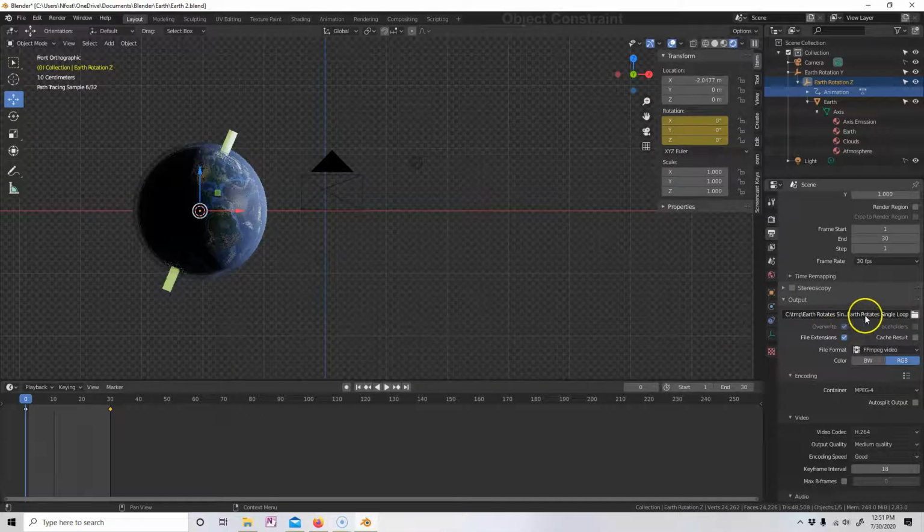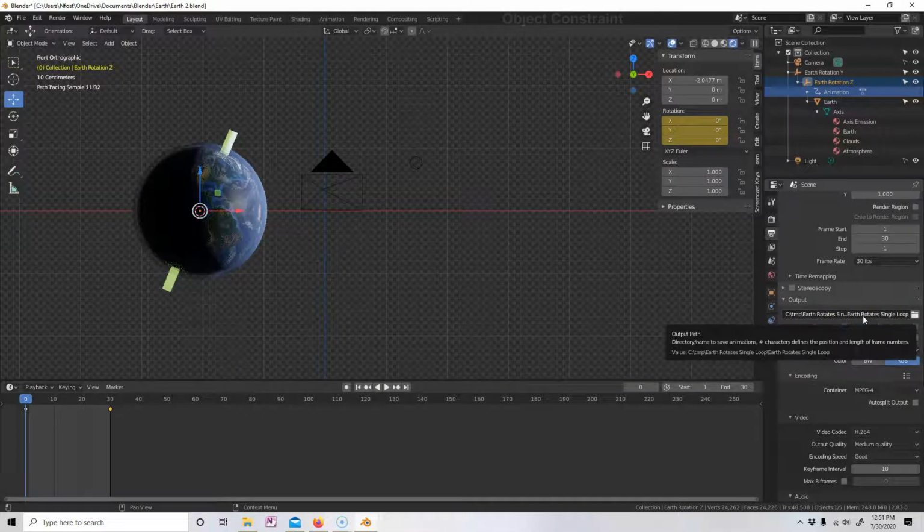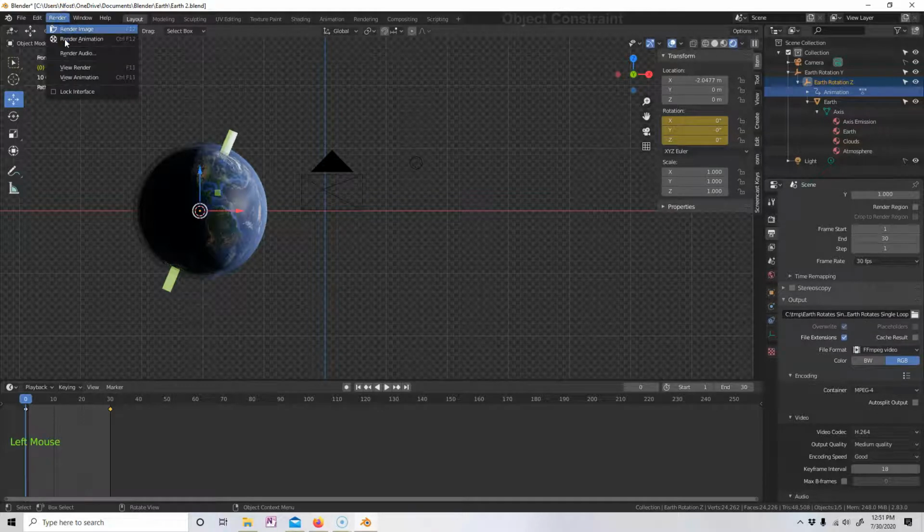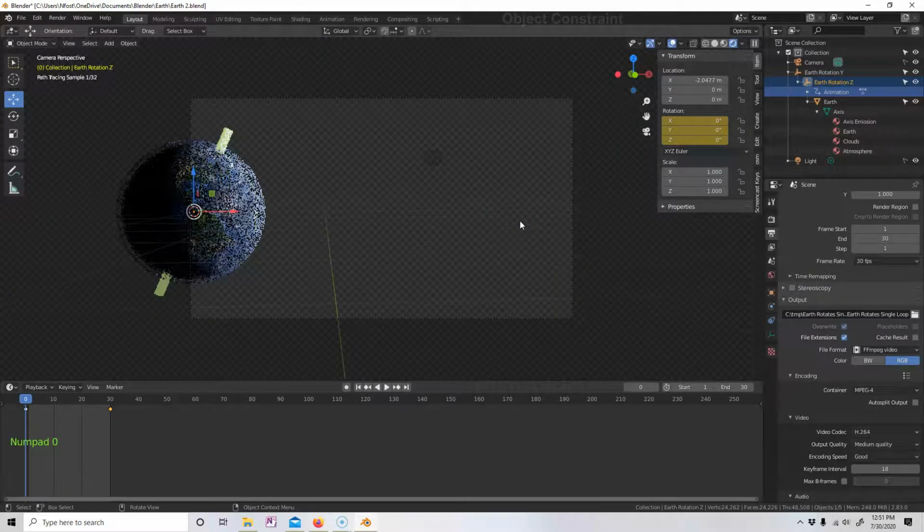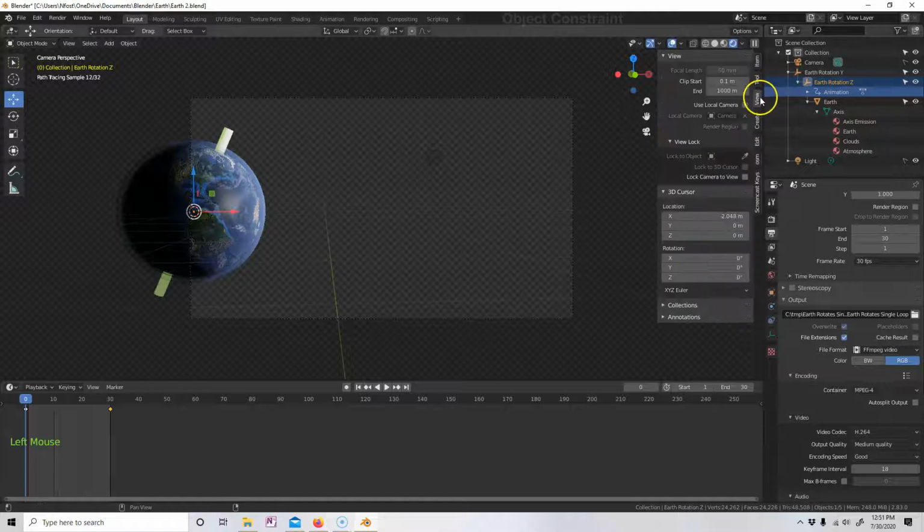And make sure it's showing up over here, because if you don't, it could potentially overwrite something else that you've got going on. And from there, you just need to render the animation. But you need to make sure that your camera's set up, and mine is not. Or at least not well.